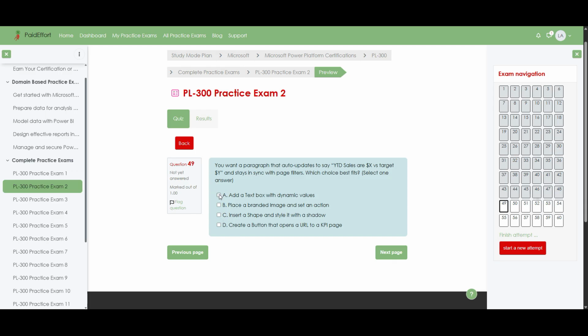The correct answer is A. Add a text box with dynamic values. Now let's go through the explanation together. When you want text that changes automatically based on filters or slicer selections, the best option is to add a text box with dynamic values or use a smart narrative visual. This feature pulls live data directly from the semantic model, ensuring that displayed values such as YTD sales or target amounts update instantly as filters are applied.